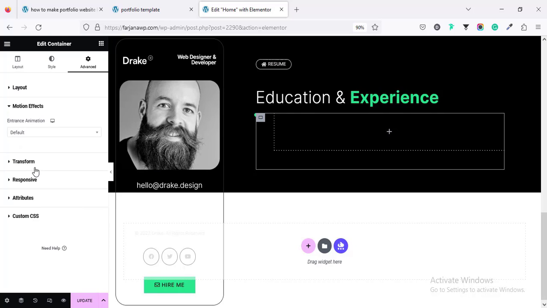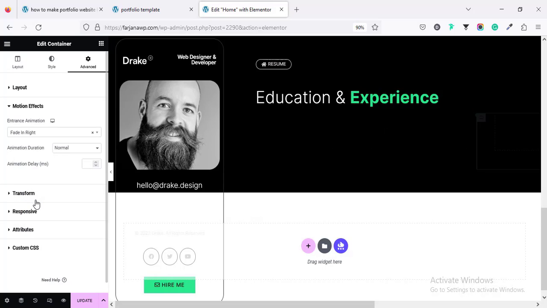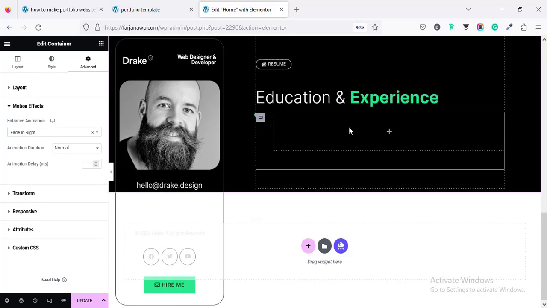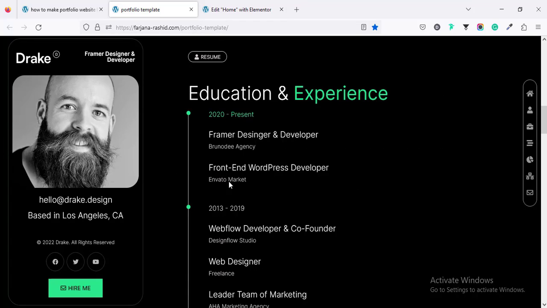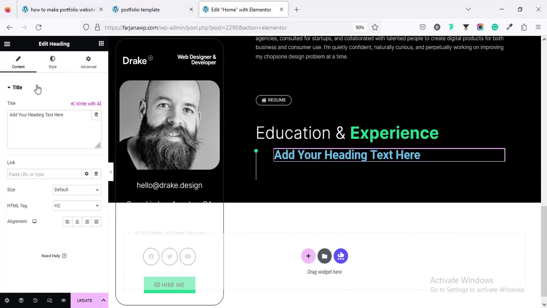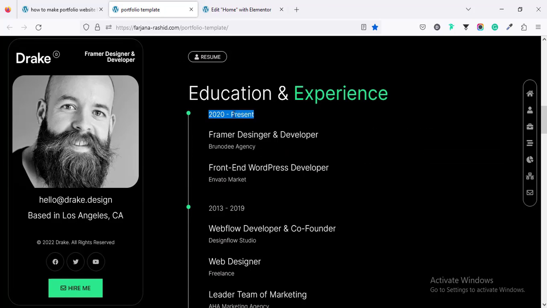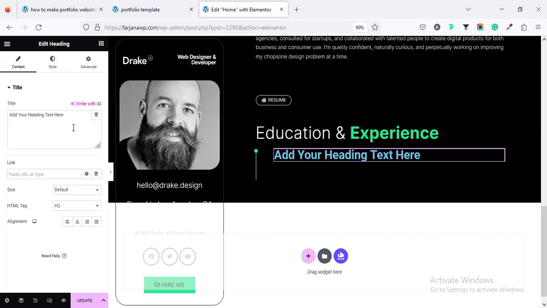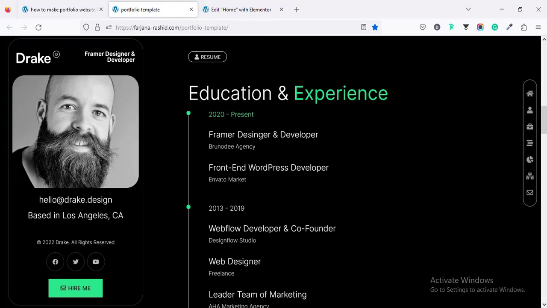And going to motion effect, and here I'm adding fade in right, so it's coming from right. Alright, now going to create this text. So for that I'm taking another heading and adding this text, and HTML tag I'm making it to P, and this will be the green color on hover.